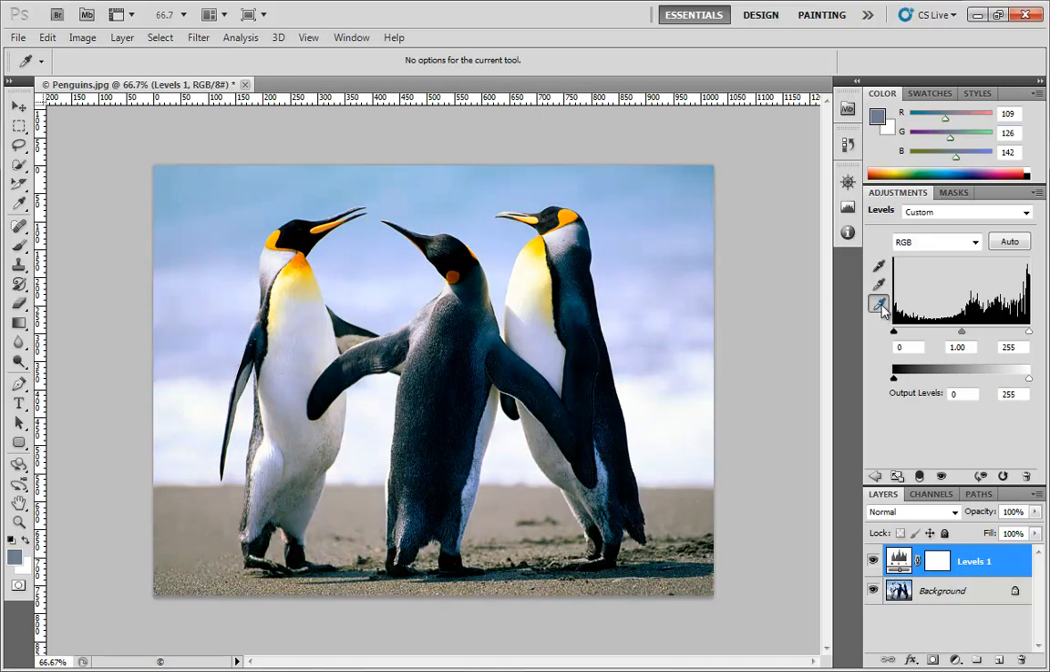And then finally, I can click on the white one and pick a white point. So maybe this white spot back here in the background. And there we go. So now I've used this method to say, all right, this should be black, this should be gray, this should be white, and I've used that as a quick way to adjust the overall tonal range of my image. It's a very handy way to work. That's your second way to use the levels adjustment layer.